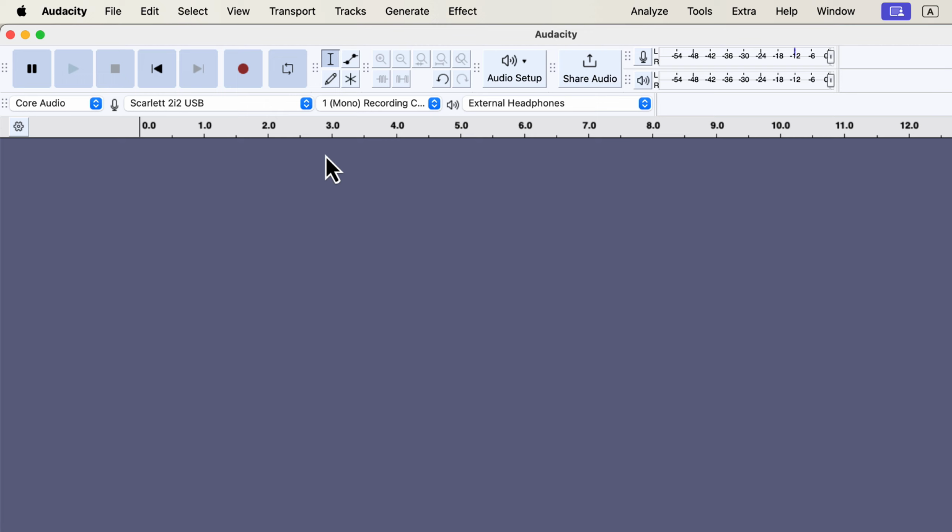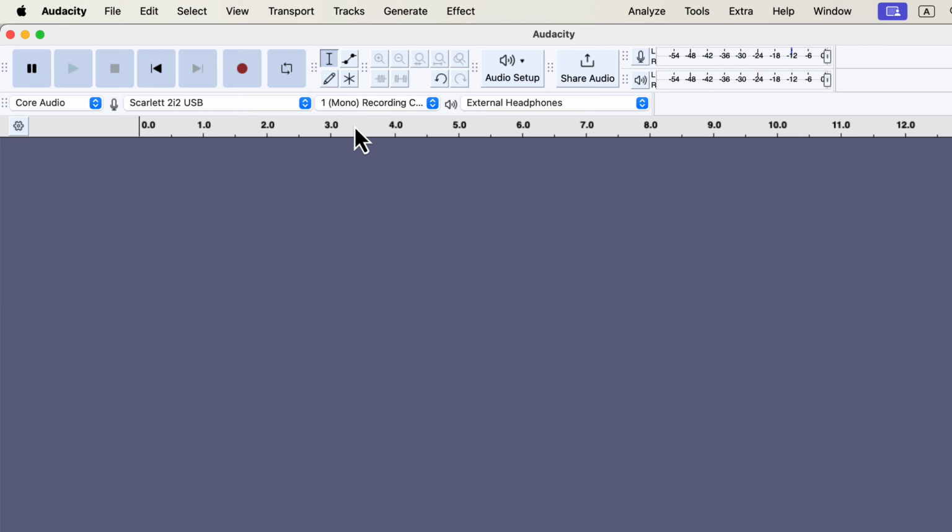The proper microphone is now selected for recording, but don't press the record button yet. You have to choose the correct recording channel. In the device toolbar, the drop-down next to the microphone is where you select the recording channel. You can see two options, mono and stereo.